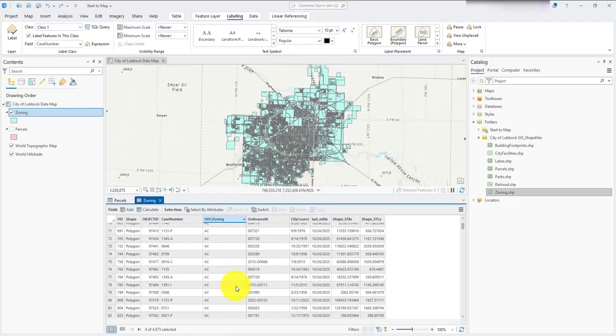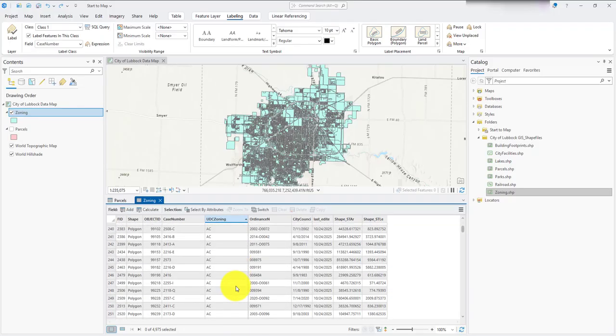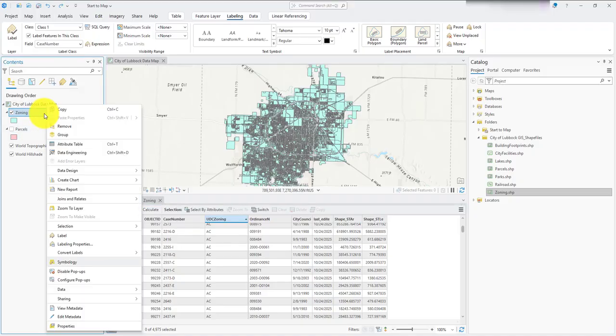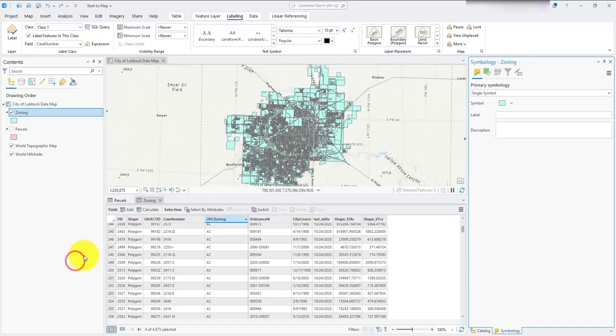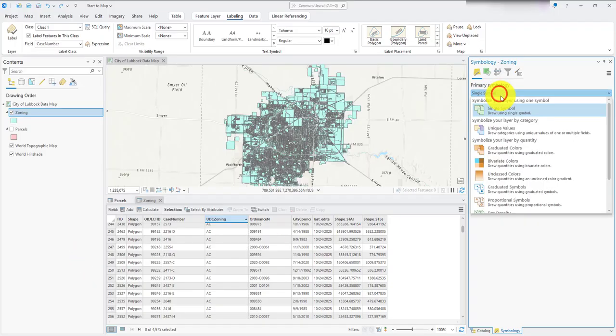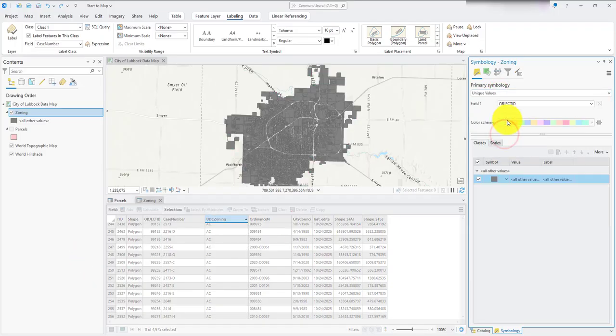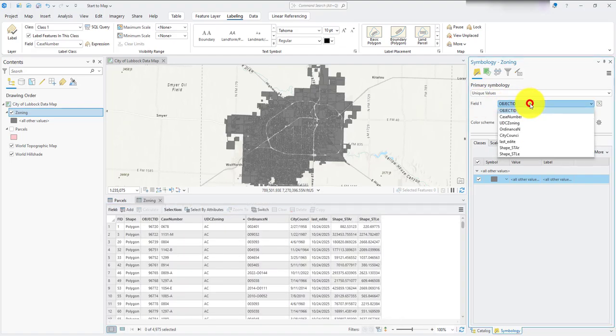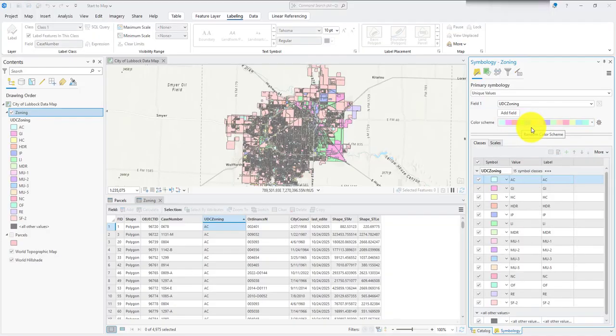But this is too much. You can see I have, I don't know, thousands of AC. So let's right click on this and go for symbology. And instead of single symbol, let's make it into unique values. And then instead of object ID as my field, let's make it into UDC zoning. So here I can clearly see what types of zoning I have within City of Lubbock.